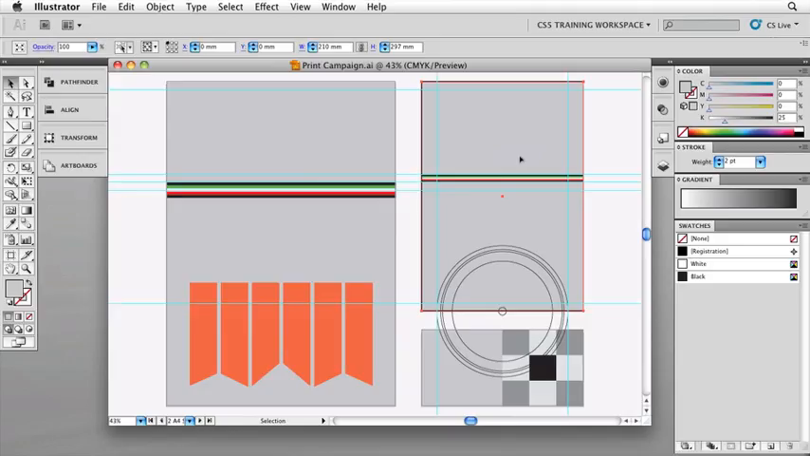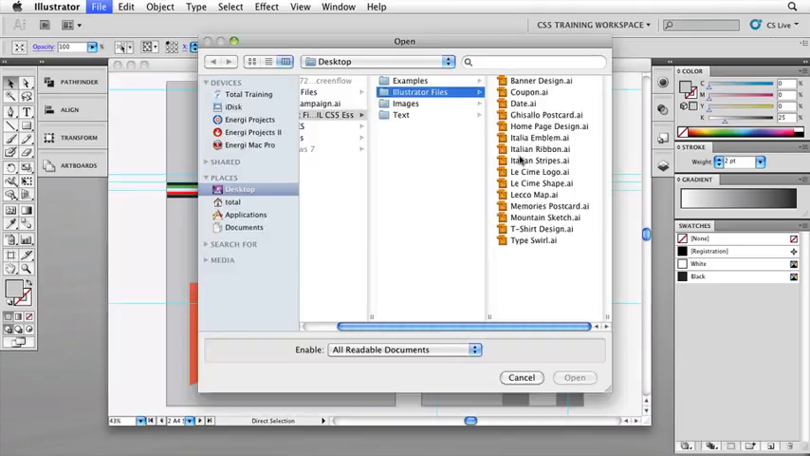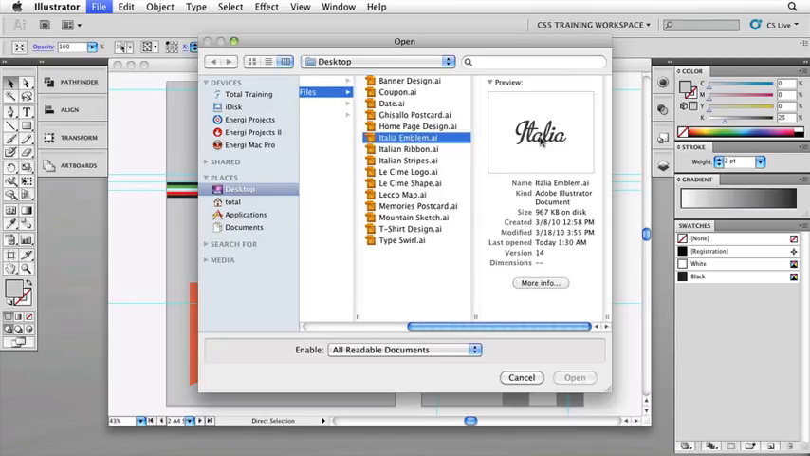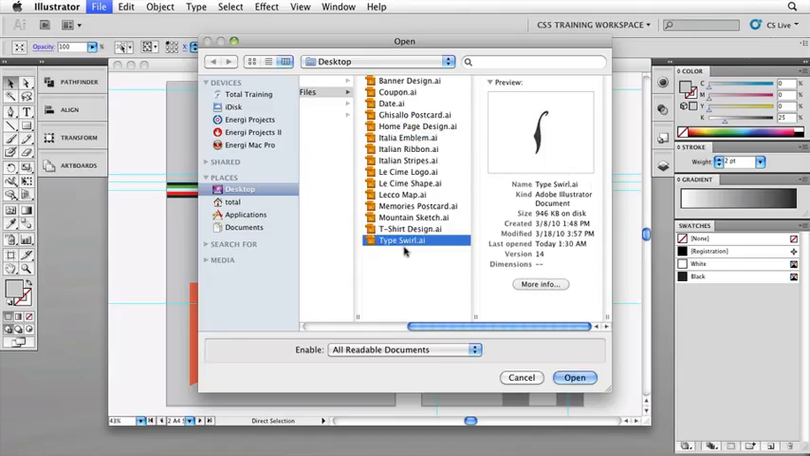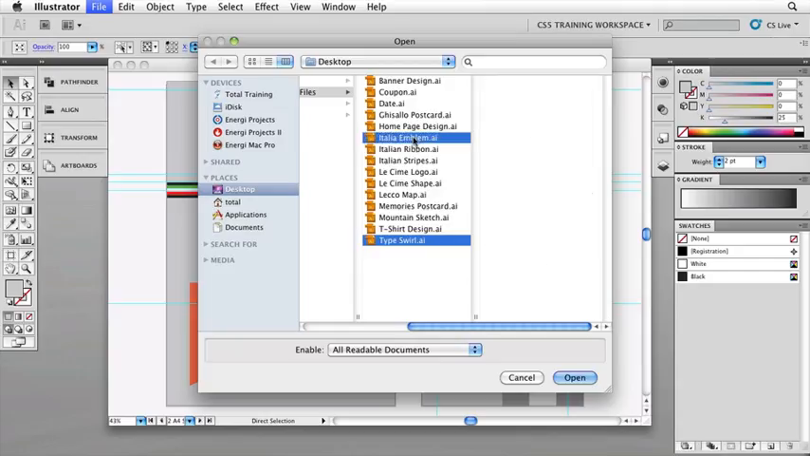So let's press Command O or Control O on the PC to bring up the Open dialog box, and inside your Illustrator Files folder, we're going to go down and open two items. The first one is going to be Italia emblem. Okay, you can see it's got some lettering that's very nicely styled, and also this item down here, type swirl. If I just select that, you can see it's more of a graphic, and we're going to combine the two together. So I'm going to hold down Command or Control on the PC and make sure that I click on both of them so they're both highlighted. Italia emblem, type swirl. Go ahead and click open.